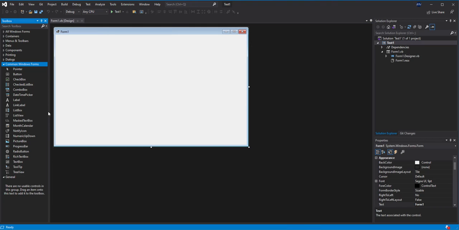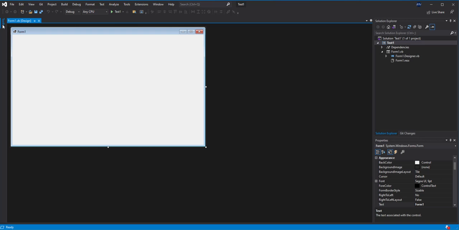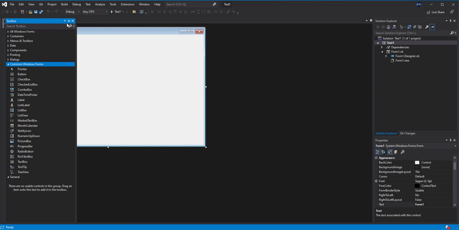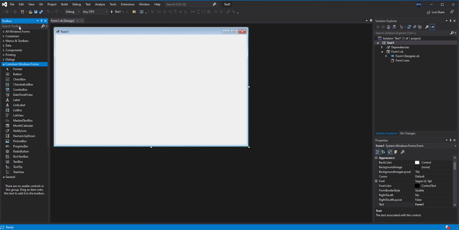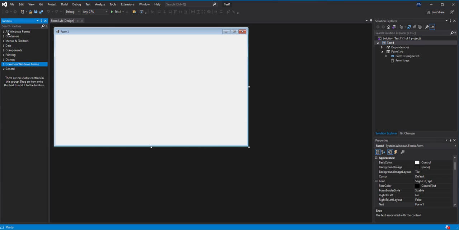Click that. A new window should pop up here. And if it's hidden, you might see it on the left here. I want to pin that so I can keep it on the screen. This is going to give us all the little things we could throw in this form, whether it's a button or a menu or other little gadgets and gizmos.